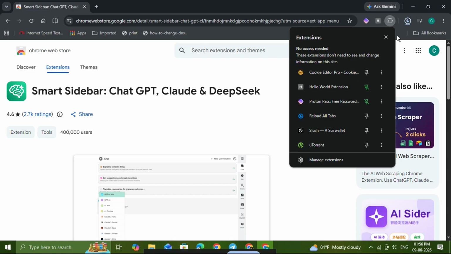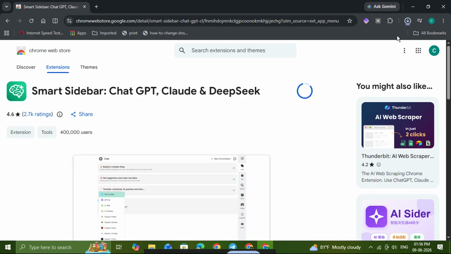And that's it. You've now installed the GPT Chrome extension and opened ChatGPT from your browser using Smart Sidebar. From here, you can use it while browsing, asking questions, generating ideas, or getting help without switching away from the page you're on.